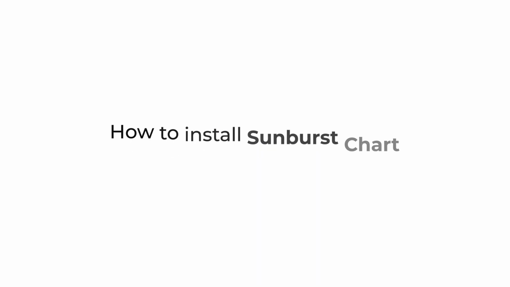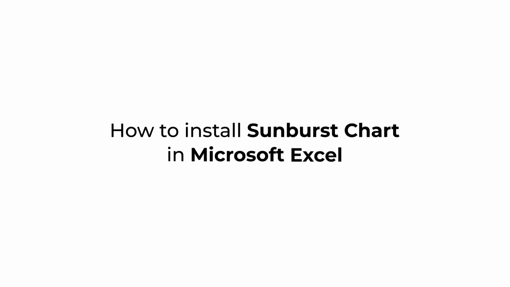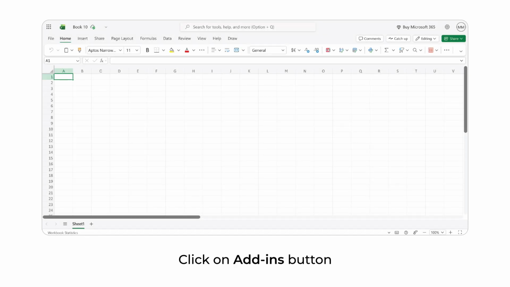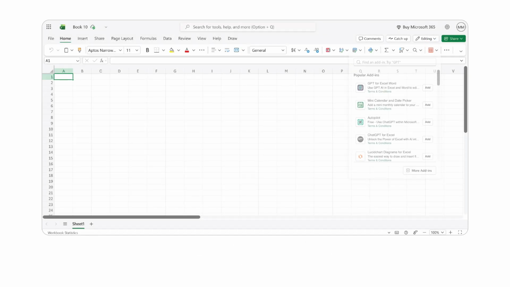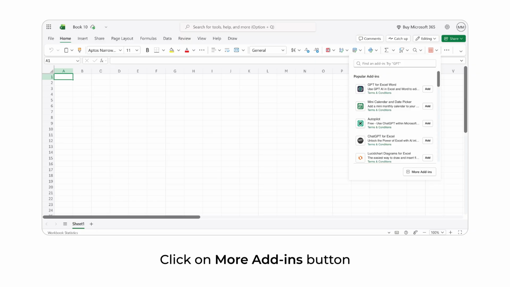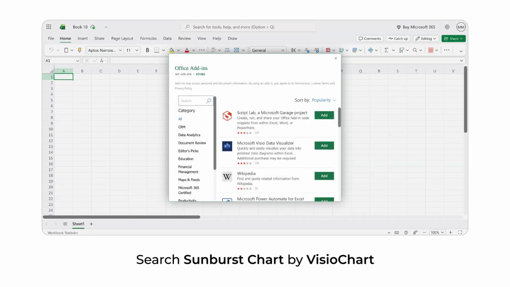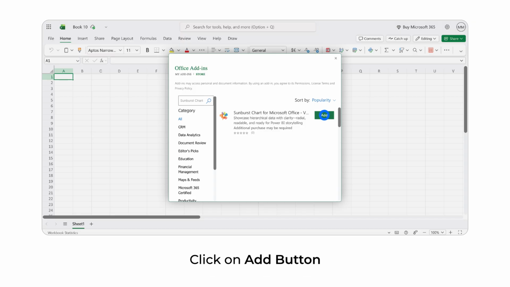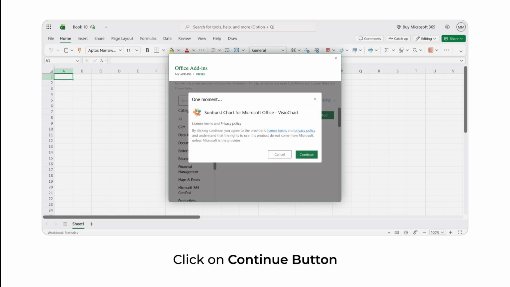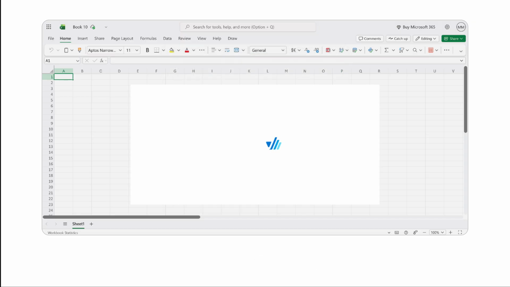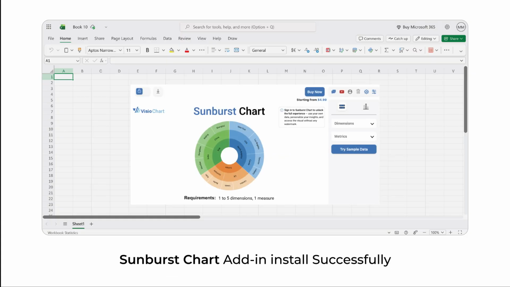How to install Sunburst chart in Microsoft Excel. Click on Add-ins button. Click on More Add-ins button. Search Sunburst chart by VisioChart. Click on Add button. Click on Continue button. Sunburst chart add-in install successfully.